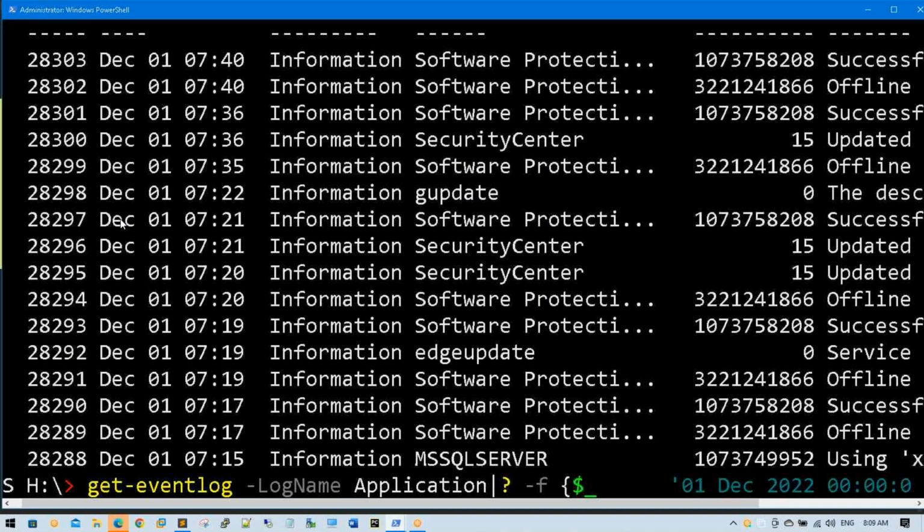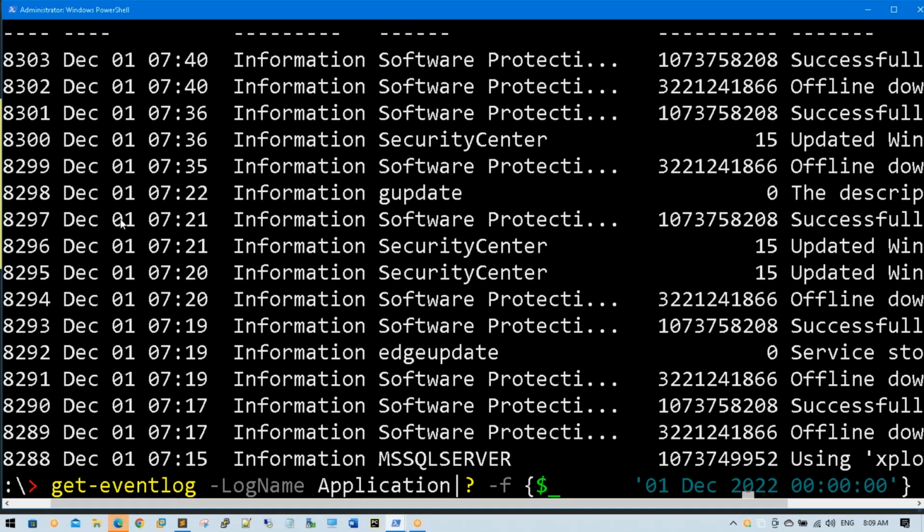Can you scroll up? Timestamp, dot. What is the operator? Check that property name. Greater than, am I right? Greater than or equals or not? Including that second, greater than or equal to.